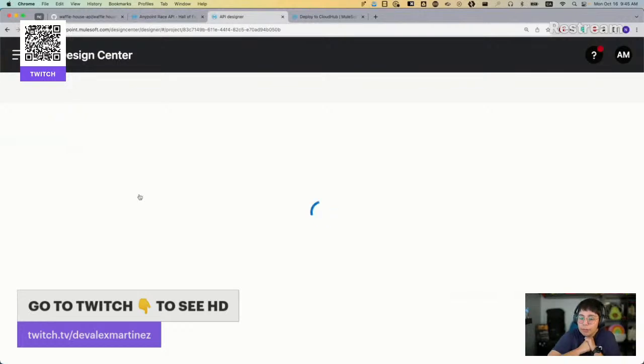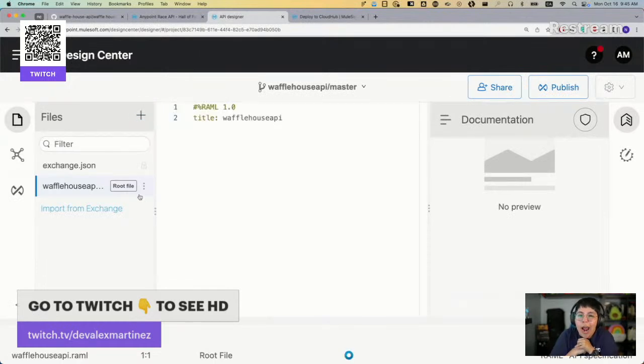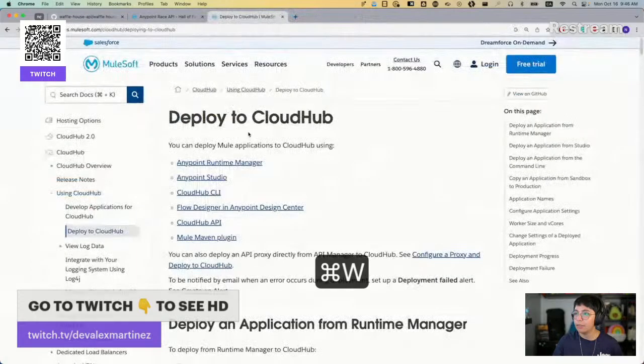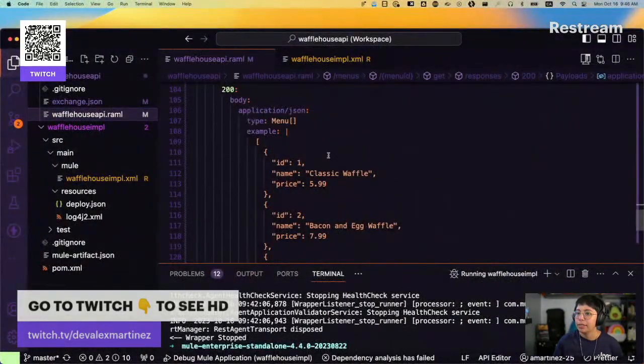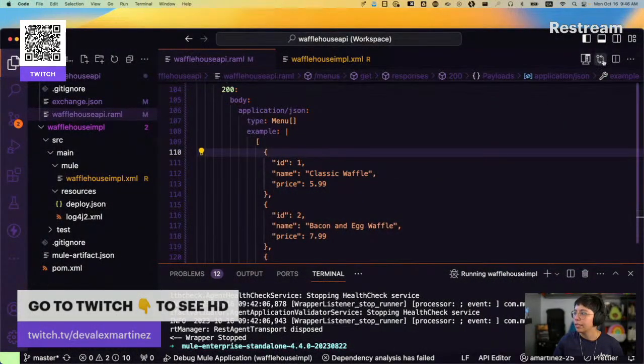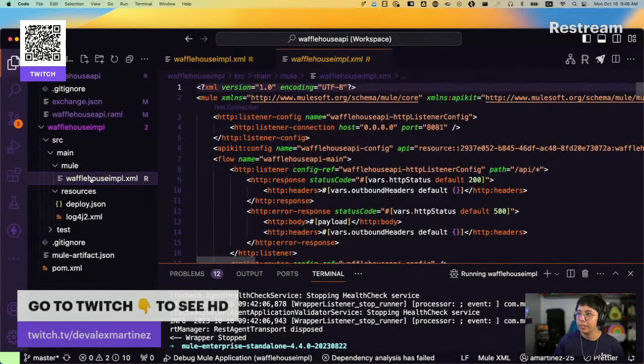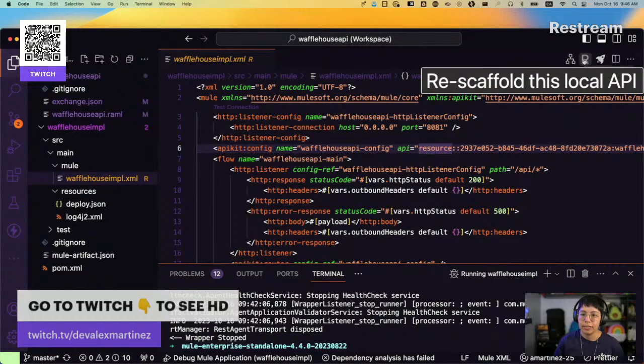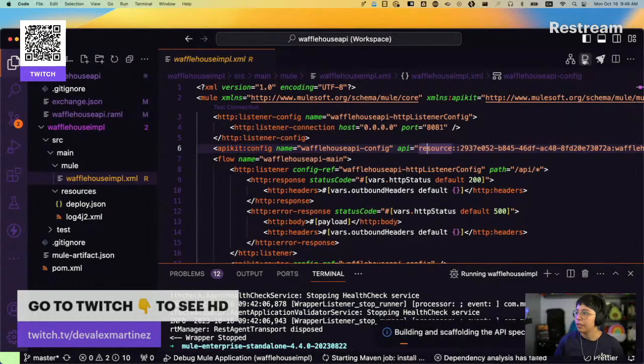Almost out of time, but we're going to make it. Hmm. Oh, it's not even here. It's not here yet. Okay, I have to publish it then. That's fine. Okay, so this was sent. Open changes. So I cannot rescaffold from here. I would have to go to my implementation here and then click on this R that says rescaffold this local API. So if I click on that, it's going to build and do this thing again.